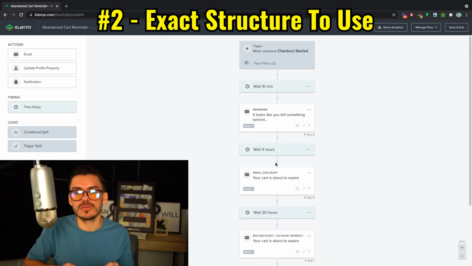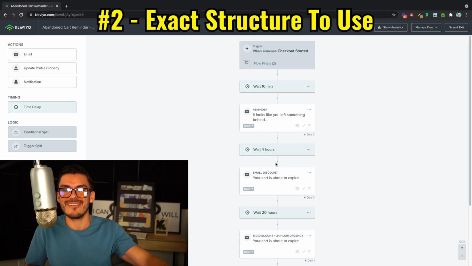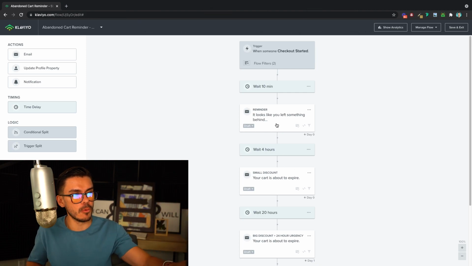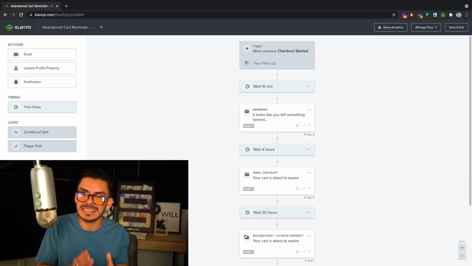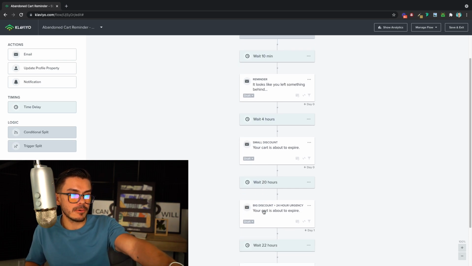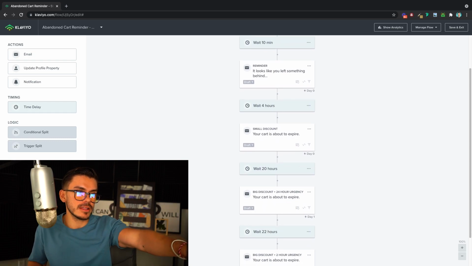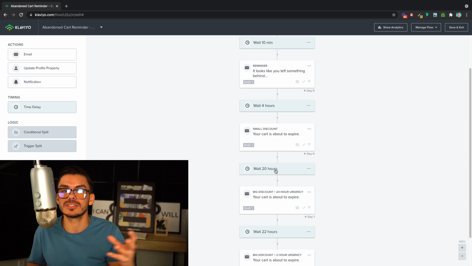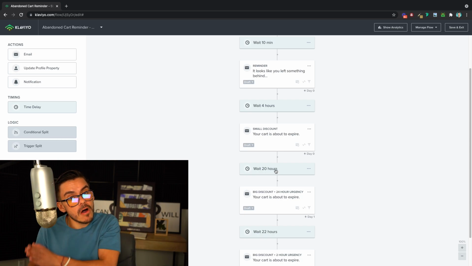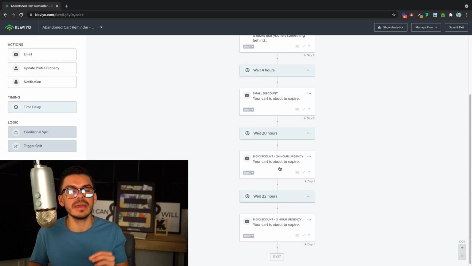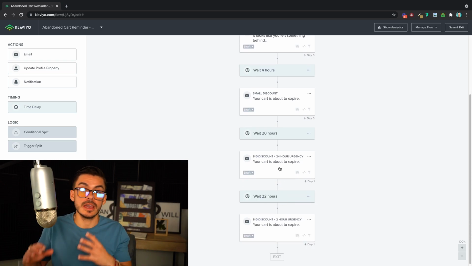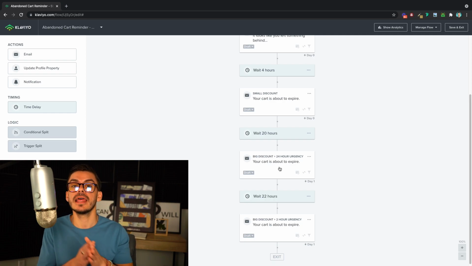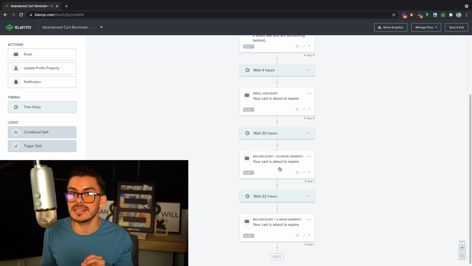Now this is going to be the exact structure that you should implement on your store if you're trying to have a high converting abandoned checkout series. Number one, we are going to have a 10 minute delay and then send a reminder. Then we're going to wait 4 hours and give them a small discount, right? So this might be 10%, 5%. Then 20 hours later, we're going to send a big discount. Now if you look at this, we have 4 hour wait and then a 20 hour wait. So we are sending it at the same time of day, the following day for this next email. This is going to be a big discount and a 24 hour urgency. So this is basically maybe scaling it from 5% to 15% and letting them know that this discount is only going to be available for 24 hours left.